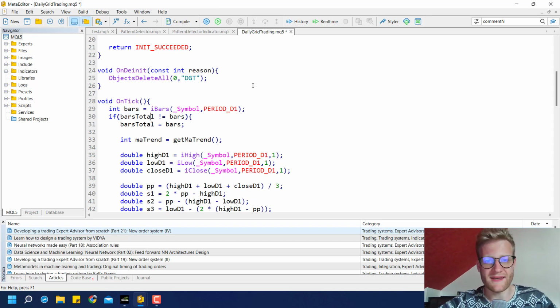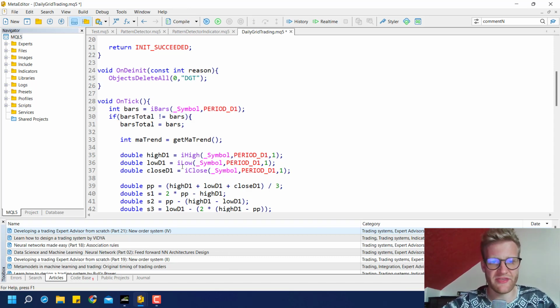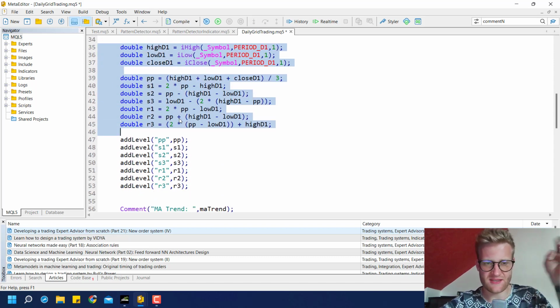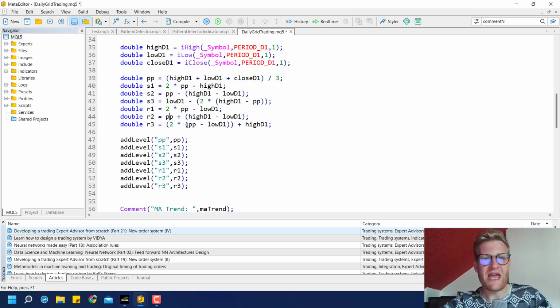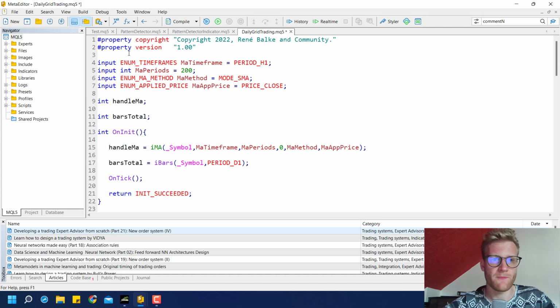So until now, we just managed that everything inside of this if statement's body is only executed once per bar, and only if there's a new day. So if there's a new day, we calculate the moving average trend, and then we do everything to calculate these levels. And now we want to open positions.